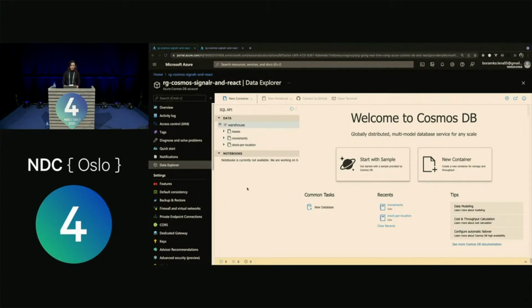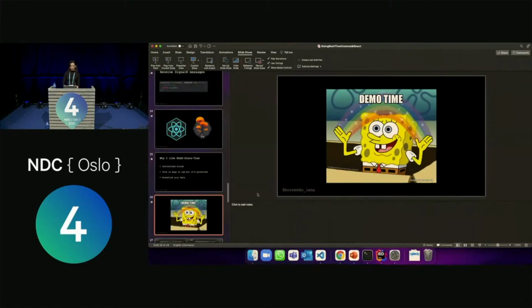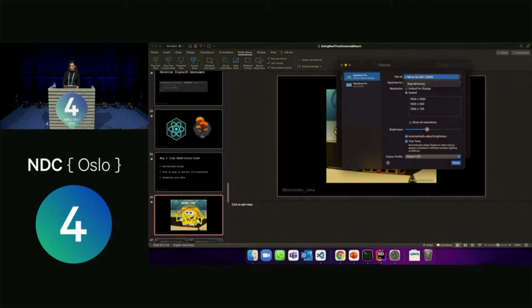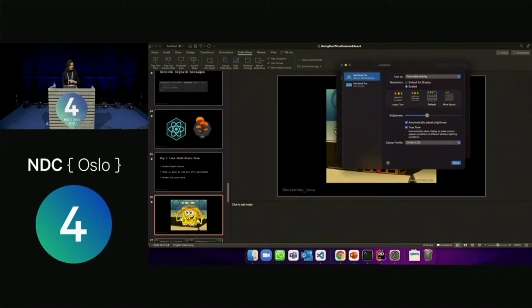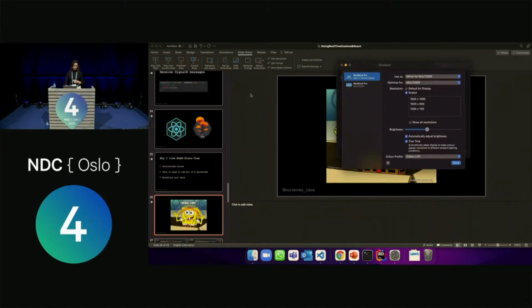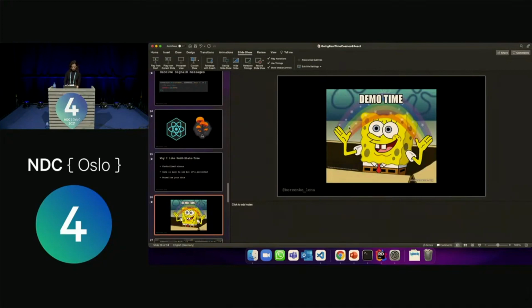As I mentioned before, I had some troubles with the demo itself, so I will go back to my presentation, and I managed to do some screens before. I managed to do some screens of how to actually. Oops, I'm sorry.